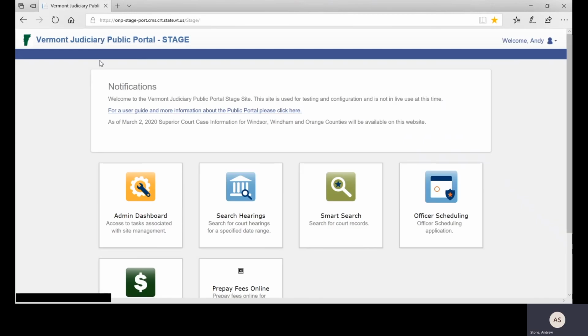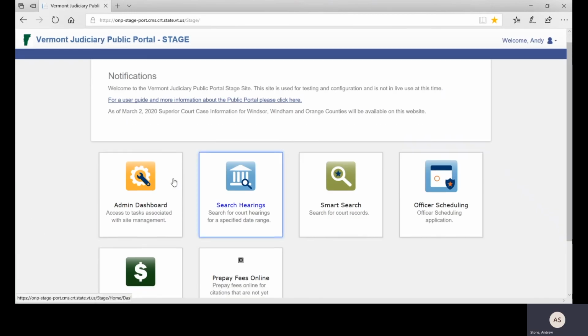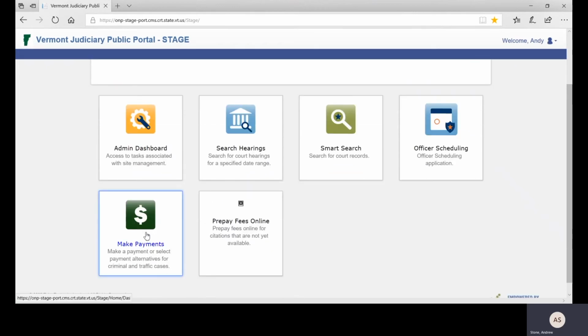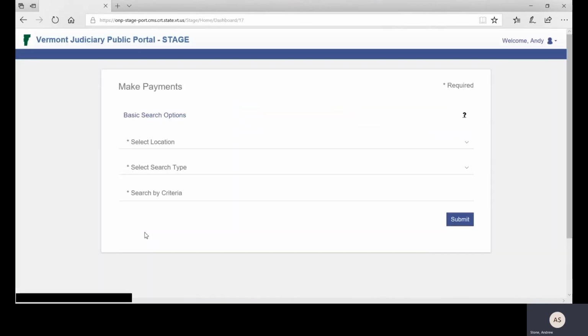I'm going to go back to the home screen again. And the last thing I want to cover is the make payments function here. So again, the portal being roles and rights based, if you're not logged in with the appropriate rights to see a case, even if you or somebody you're paying on behalf of owes money in that case, it's not going to come up. You won't be able to make the payment. So that would apply mainly to criminal division fines, which require some level of elevated access to be able to find the case to pay it.